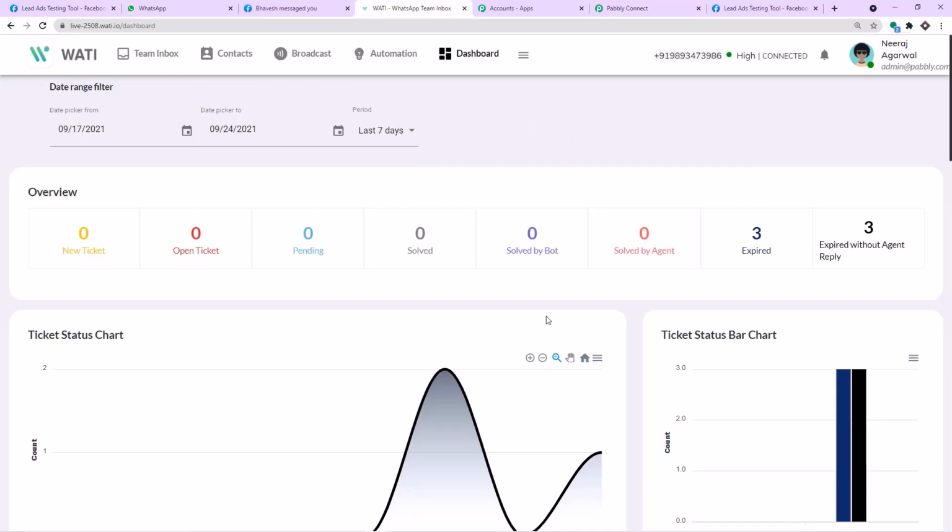This is my Wati account. Basically, we are going to integrate Wati to Pabbly Connect. If you're interested to know how you can log into a Wati account, how you can create your account, how to create templates, and how you can send messages using Wati, we have an excellent video which is added as a link in the description box. Just click on that link, and the video is awesome. It will teach you everything.